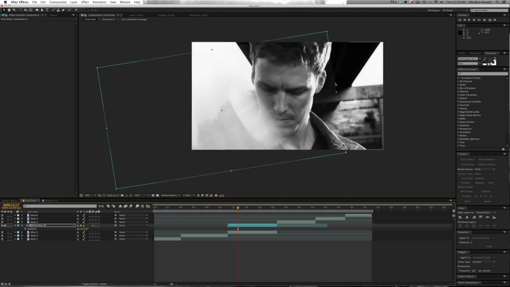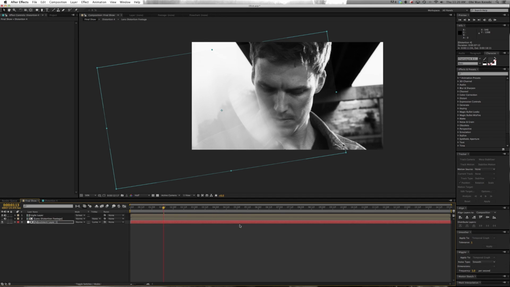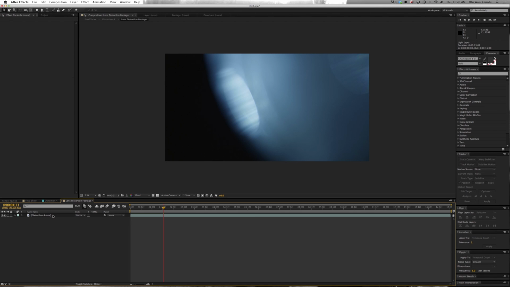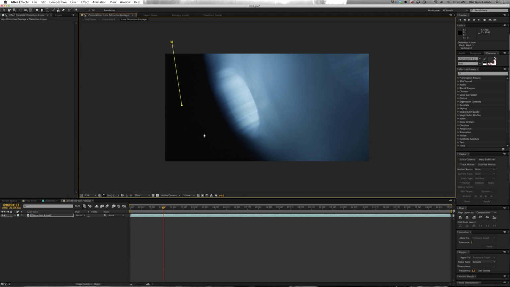Okay, over here you can see we've got a hard edge going on. So let's mask that. To do that, we'll go inside the lens distortion. We'll go into the light layer. All the effects in the lens distortion reference this layer. So let's mask it. We'll take the pen tool and we'll create a nice little mask.